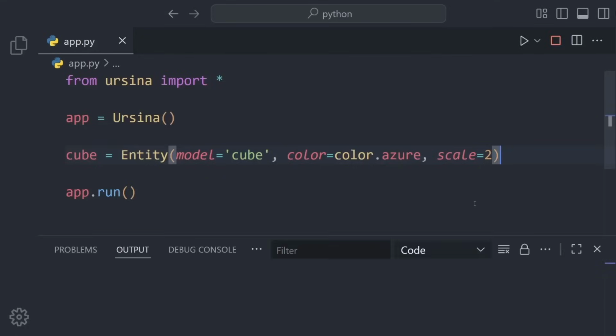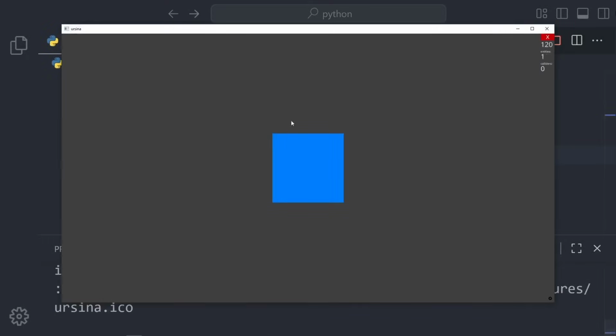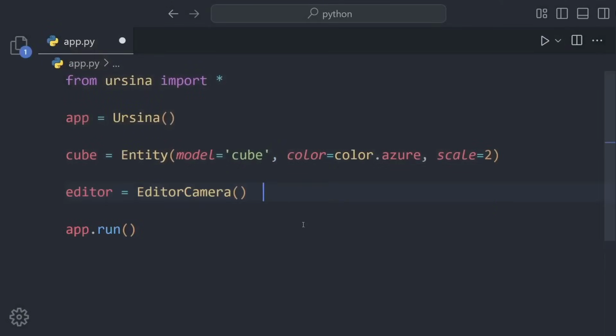If we run the code at this point, we'll just see a nice big cube in a fixed position with a default camera view. Not bad, but kind of limited, right? Now here comes the fun part. By adding just one line, we enable the editor camera.